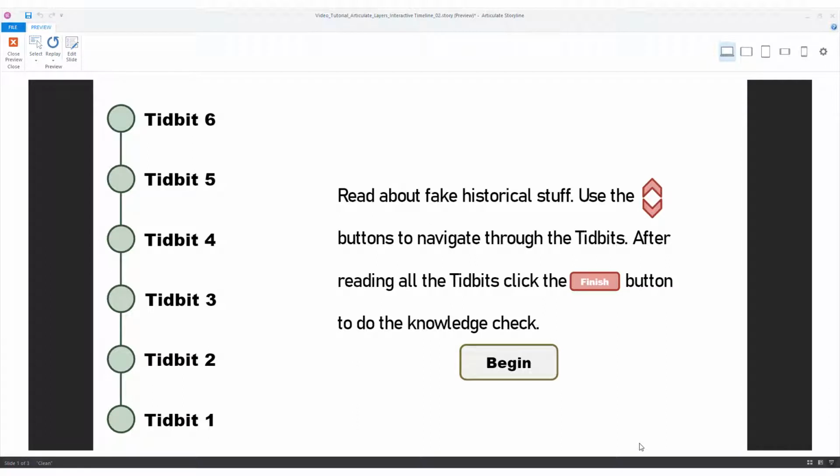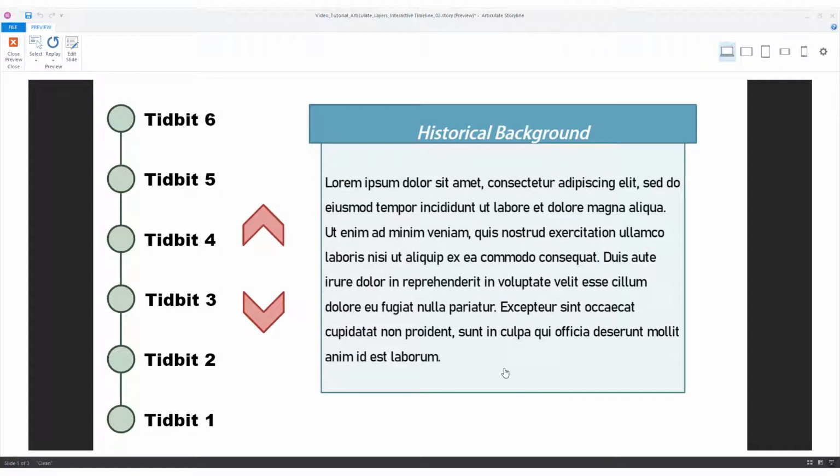...at building this timeline in Articulate Storyline using layers. We're also going to add a variable, and it's going to look something like this. So maybe this is, I just put "tidbit" here. Maybe this could be, if you're doing a history class, maybe years, or maybe it's an employee onboarding and you're doing some background on your company.